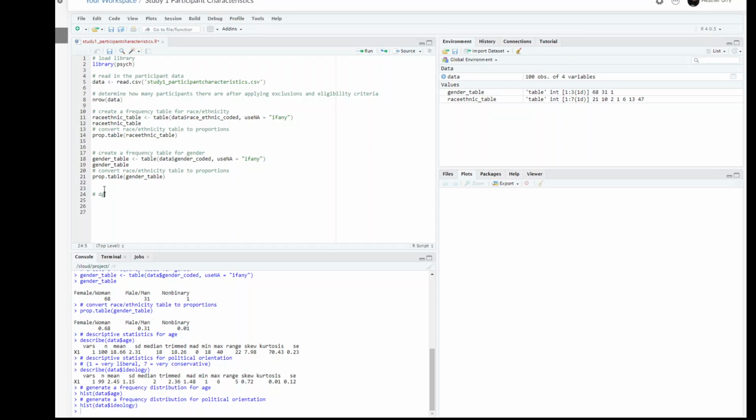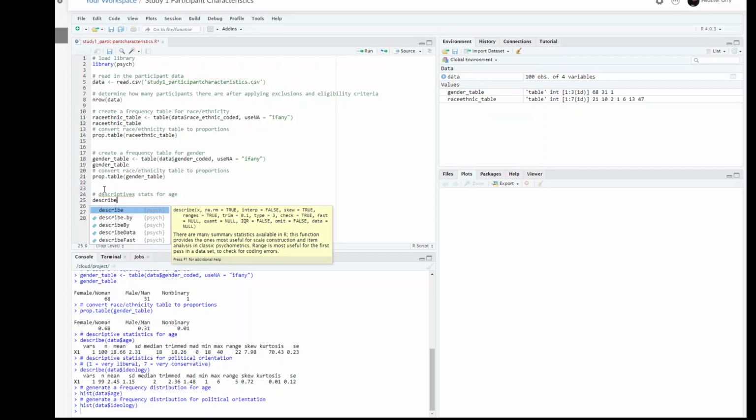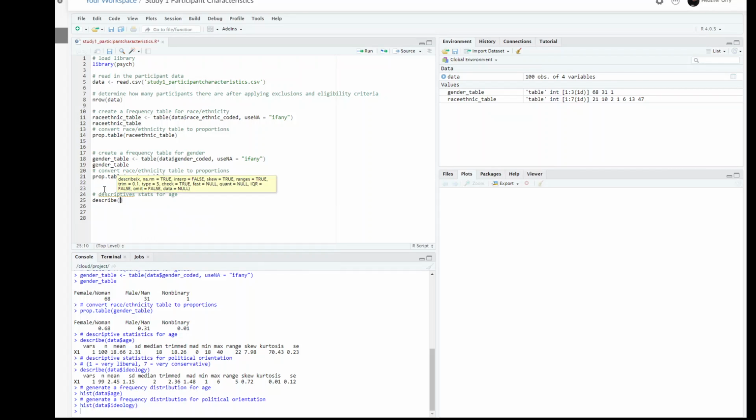So let's focus on getting the descriptive statistics for age first. Let's write a note about that: descriptive stats for age. What we're going to do here is use a command from the psych package that we loaded earlier. That command is called describe, which is a very handy command that will give us a bunch of descriptive stats. What we're most interested in are the mean and the standard deviation for age in years. So we'll open up parentheses so that we can tell the describe function which variable we want to describe.